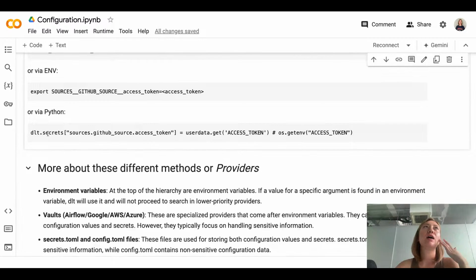For example, if your credential is changing during the time, for example, a refresh token, or, I don't know, if you want to change your secrets dynamically for some reason, you can do it via Python. You just rewrite it with dlt.secrets. Here you should provide the same sections and secret. And here you can set the value from an environment variable or from a Python variable or, I don't know, a cloud secret provider.